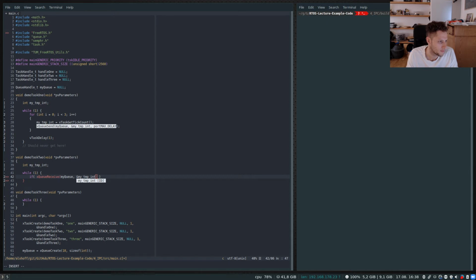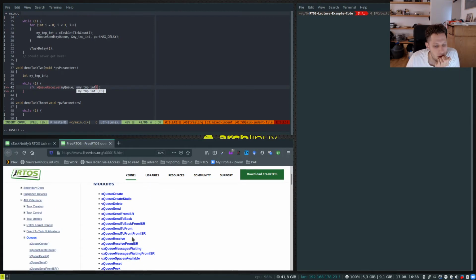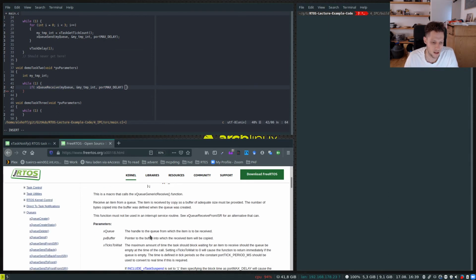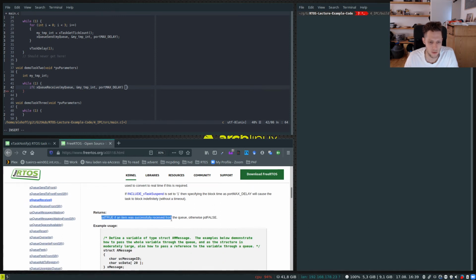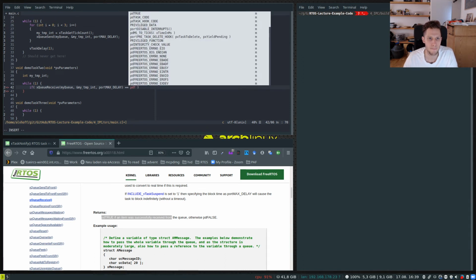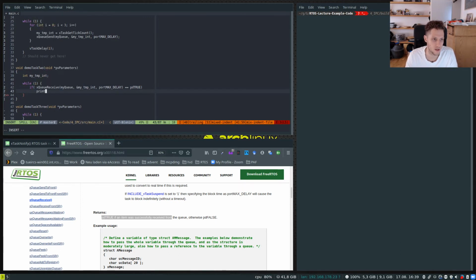Queues. So receive, does it just take in, oh, and it ticks away, it also has a block time, which makes sense. So we'll also block on this indefinitely, right? And then we'll check the return value, pdTRUE if it was received correctly. So equals pdTRUE. Cool. So if we hit this point, we know that we've successfully received a value, so then we can print it because we know that it's populated.